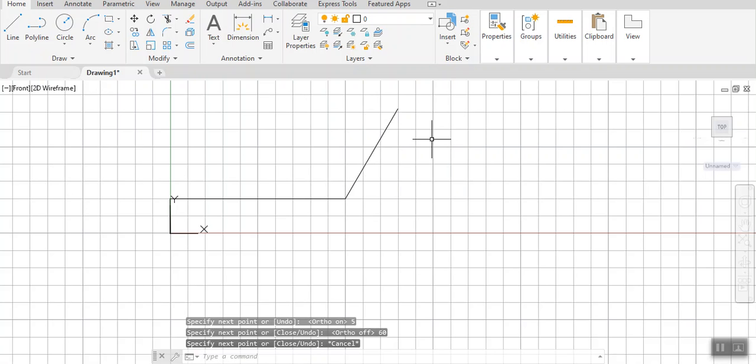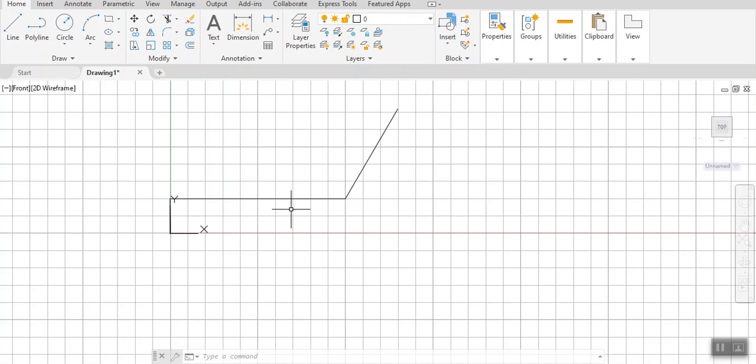What I would like to do is offset this line. Actually, I would like to offset both lines. How much? 1 inch. So there is an offset command somewhere here under the Manage panel, right over here. Click on it.